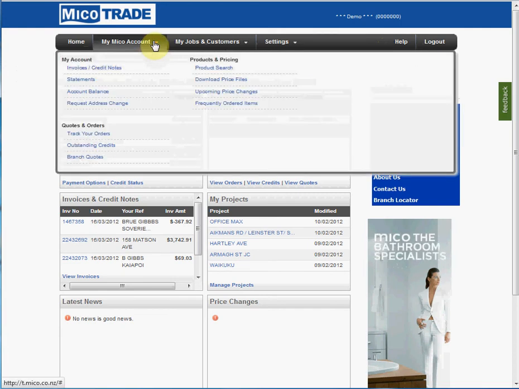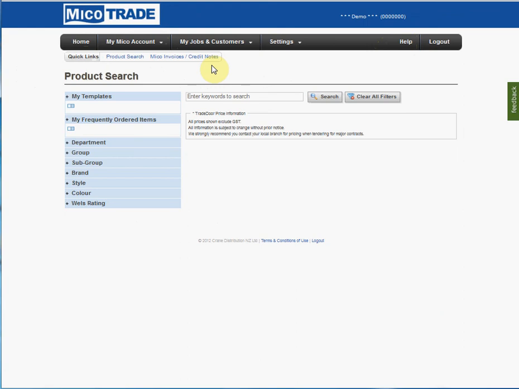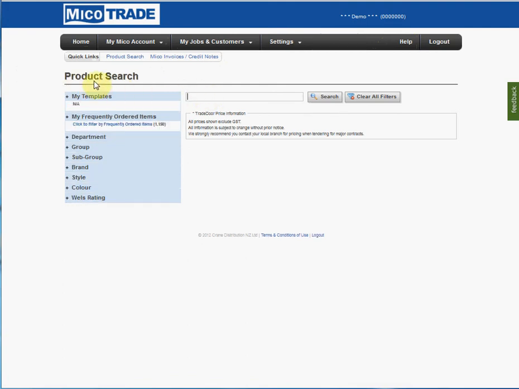So under My Mico Account, one of the main changes is to the product search. So if we click on that, the first thing you'll notice what we've done in here is we've actually combined the search products with the browse products. Okay, so this means as well as being able to look up products and prices online, you can then actually narrow those products down through the categories all from the same screen.